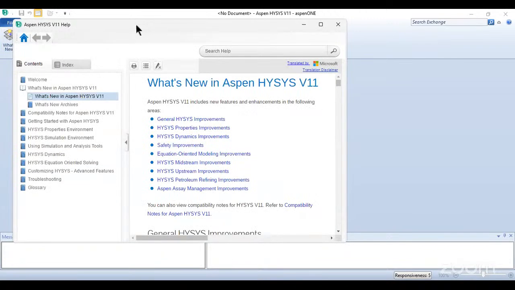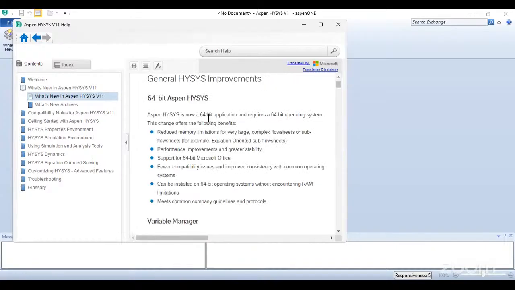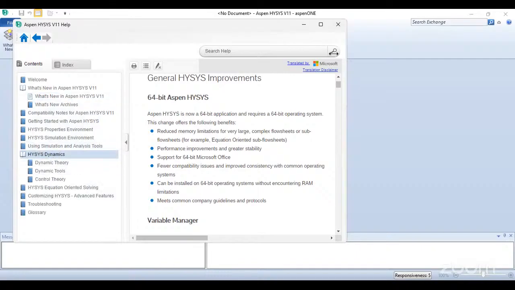I'm using Aspen Hysys V11, which is version 11. What's New is Aspen Hysys telling you the modifications or updates that were made in version 11 that are not in the previous version. When you go to general Hysys improvements, you are going to see the general improvements that were made in V11 that you can't find in V10. We have a lot of them. We also have Hysys Dynamics and all of that.